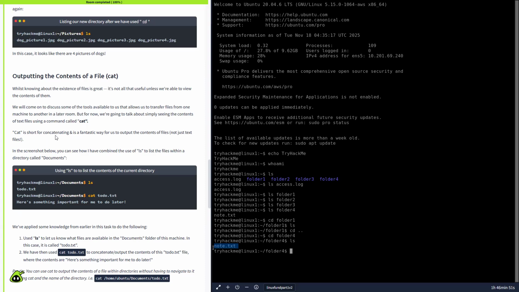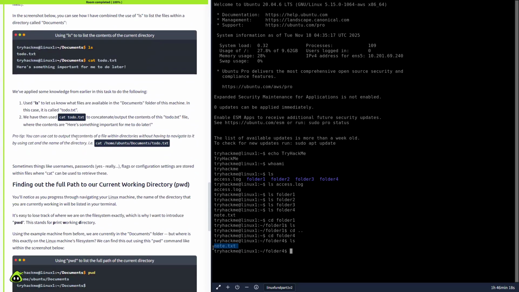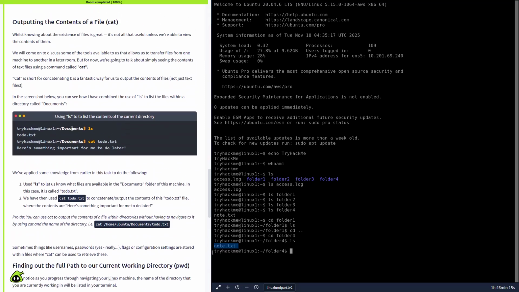Cat is short for concatenating, and it's a fantastic way for us to output the contents of files, not just text files. In the screenshot below, you can see how I have combined the use of ls to list the files within a directory called documents. So using ls to list the contents of the current directory. Okay, so documents, ls to do.txt, documents, cat to do.txt. Here's something important for me to do later.